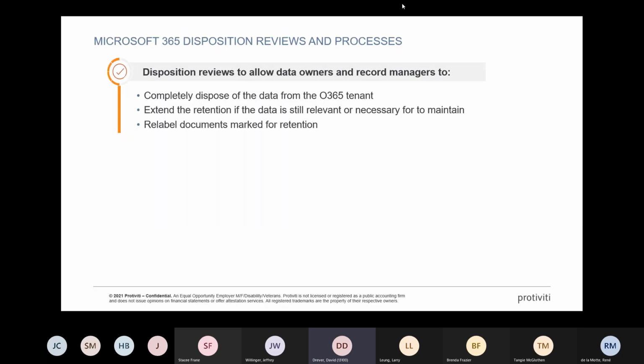So really, what a disposition review is, is it allows data owners and record managers to make sure that data that is being flagged for removal is actually ready to be removed. And why would you want to do this? Well, there are times when your documents are incorrectly labeled. So you want to check to make sure, okay, this actually isn't an employee document. This is actually a benefits document. It was mislabeled, so it has a different retention time on it.